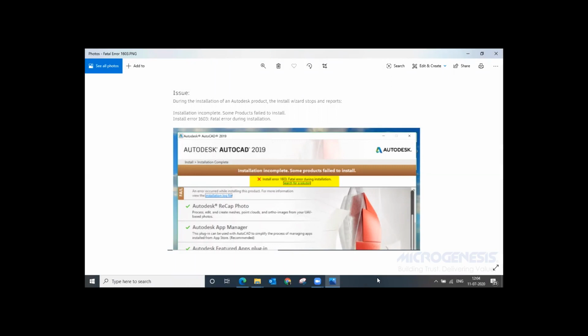So today our topic is how to handle the fatal error, that is the 1603 error, while installing any Autodesk software. Whenever you try to install any Autodesk software, sometimes it fails to install and an error shows that the installation is incomplete and some products failed to install. The reason behind this is that if you earlier tried to install some software on your machine but it was not completely uninstalled. So what we need to do to resolve that particular issue, we will discuss here.